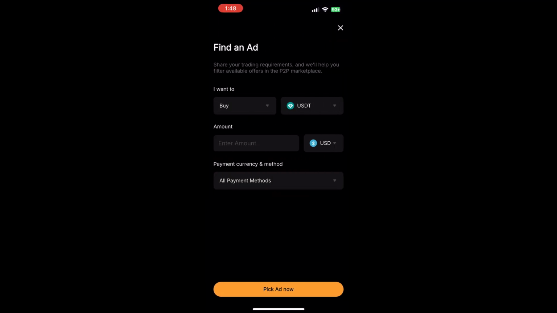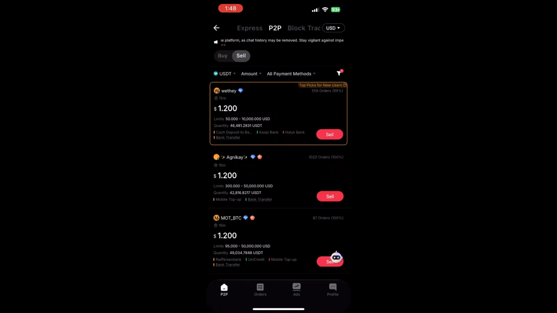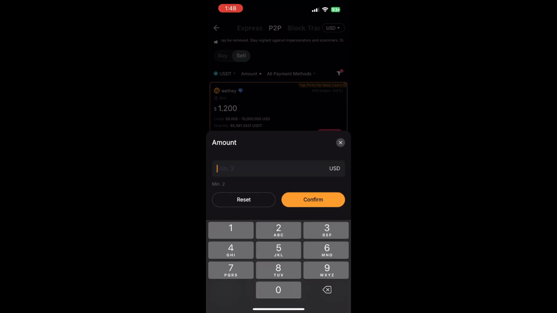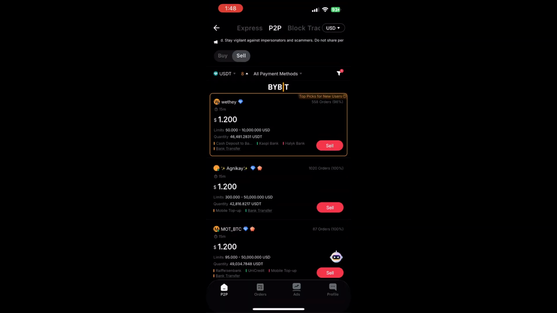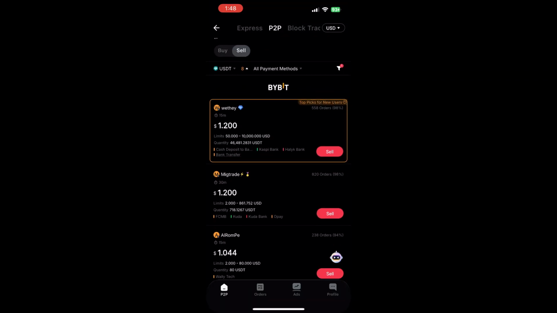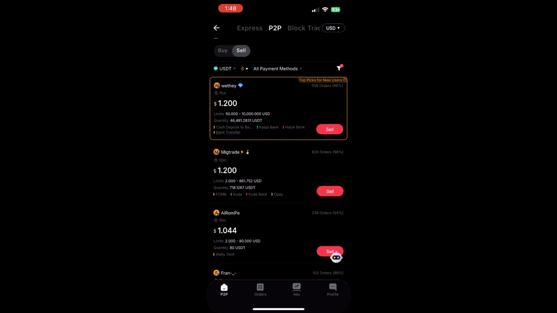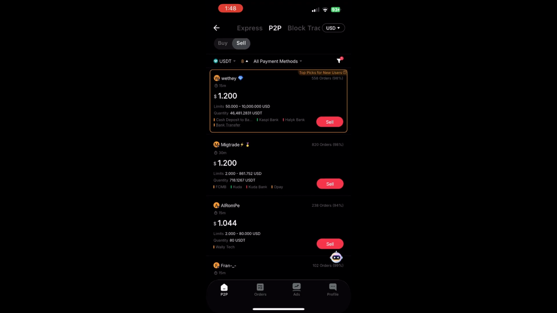Select your fiat currency, then pick a buyer with a good rating that supports your bank transfer method. Enter the amount, confirm the order, and follow the instructions to receive the money to your bank account outside Bybit. Only tap Release after you've confirmed the money arrived in your bank.